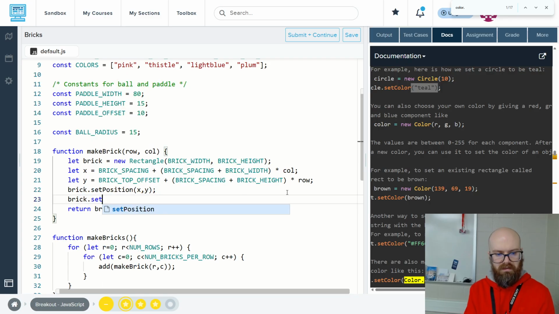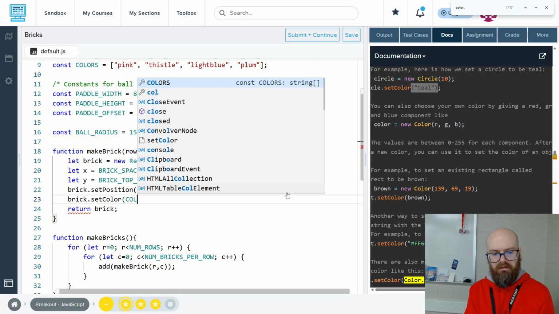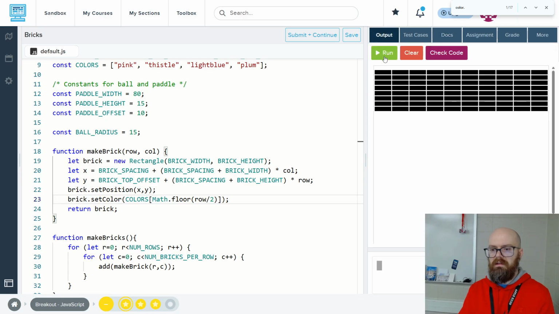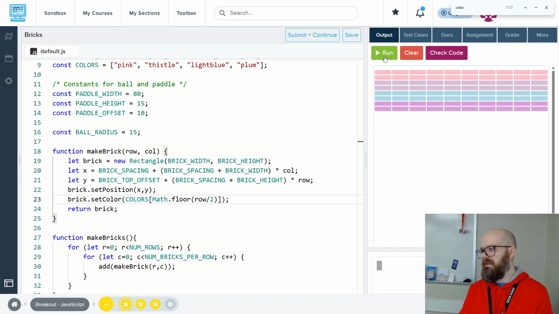here, brick.setColor, and then we're gonna go colors with an index. What they want is 2 of each. So like they say 2 red, green, blue, whatever. I'm gonna go 2 pink and thistle. So we're gonna go row divided by 2, rounded down. So we're gonna go Math.floor. Is there another way to do that? Yeah, I'm sure there is, but this is gonna work. Let's see. Oh, beautiful, look at that. It's Valentine, or maybe even Easter. And it's a lot nicer on the eyes, I think.